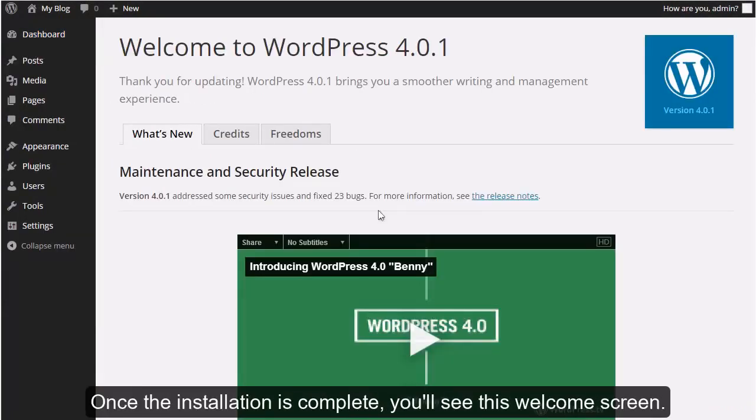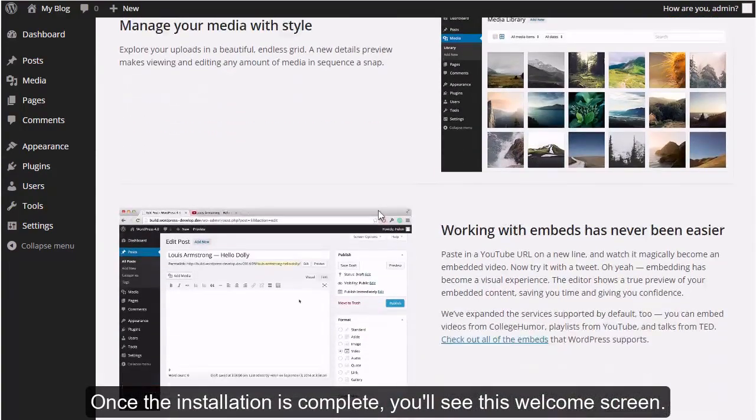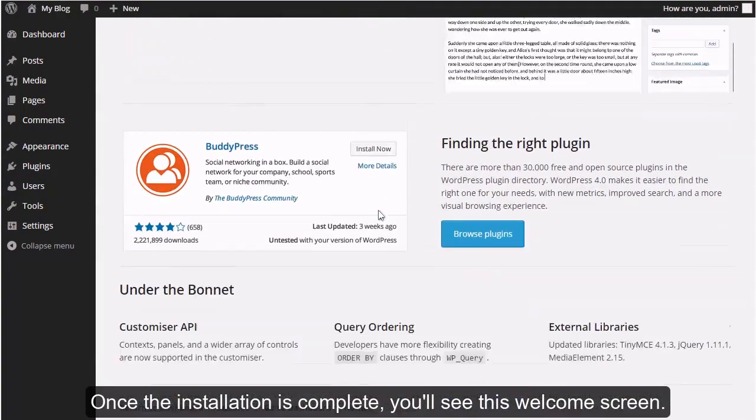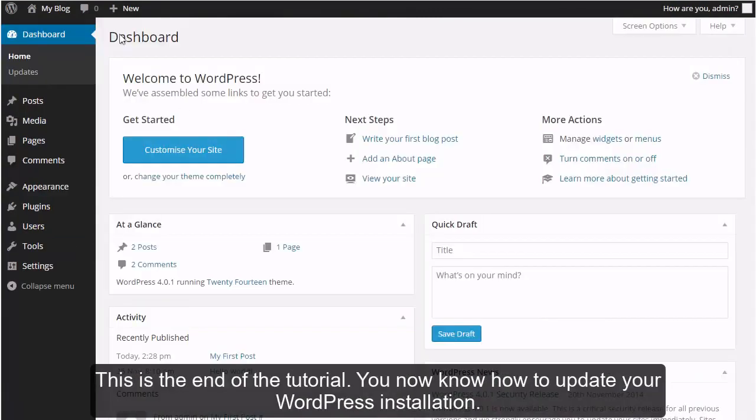Once the installation is complete, you'll see this welcome screen. This is the end of the tutorial. You now know how to update your WordPress installation.